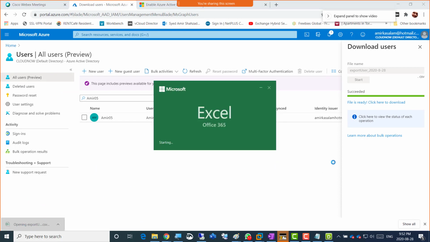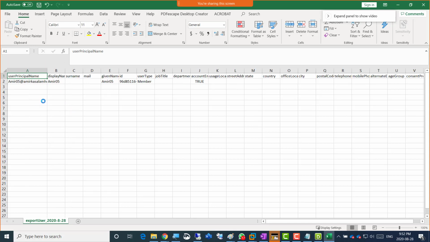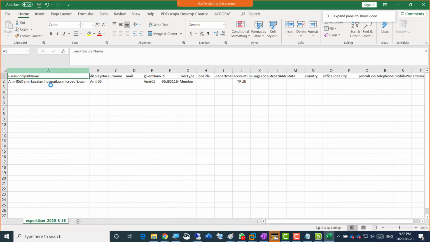So if I open that, there you go. All the users are not there. You kidding me? So it went for that user that I created and actually deleted, right? It didn't go for any other user. So guys, do you all see that? Exact same thing.